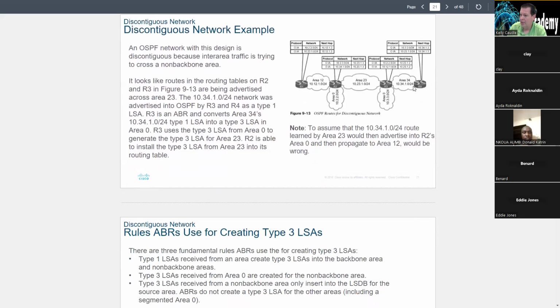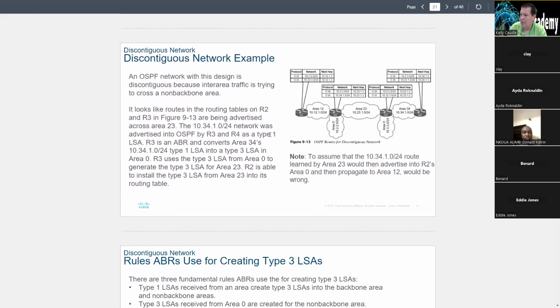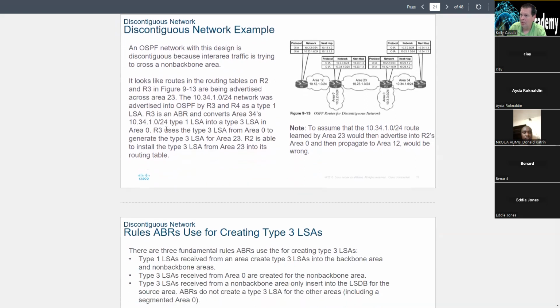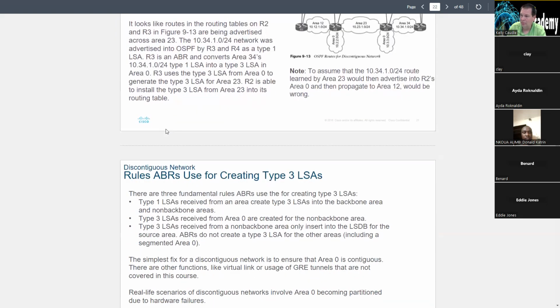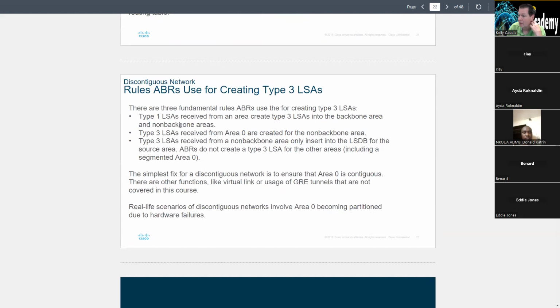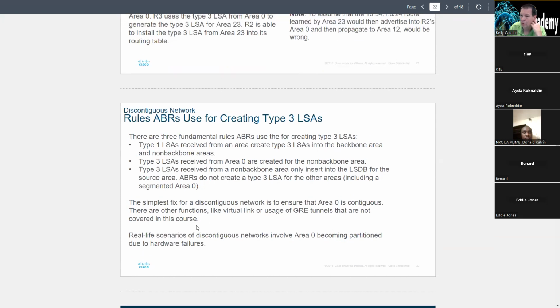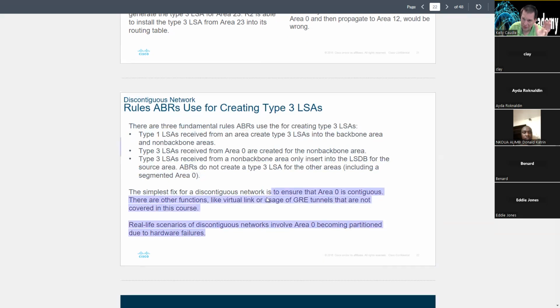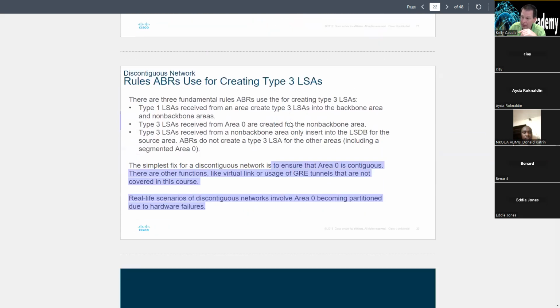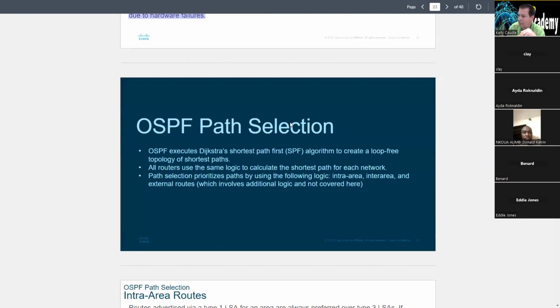If you have discontiguous networks, you can really get into some serious problems with your LSAs, and you can end up with routing tables that are summarized incorrectly, and you're going to have a mess. Simplest fix is just make sure you don't have a discontiguous area 0. You also can do GRE tunnels to fix this, to make them think they're connected to area 0. And you can do what is called a virtual link. And we'll talk more about that later.